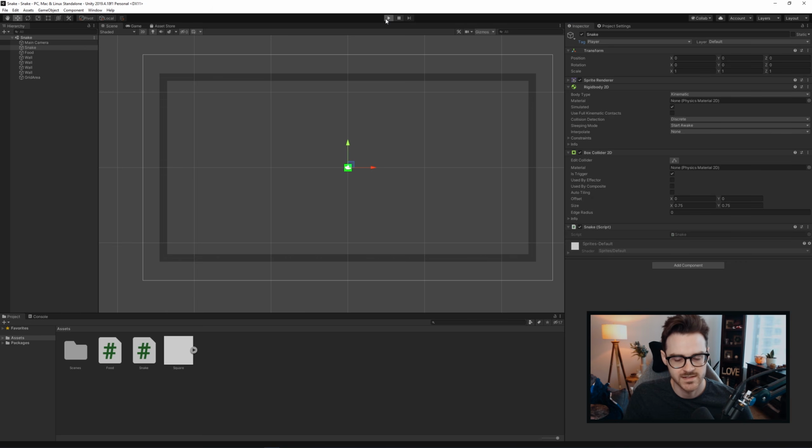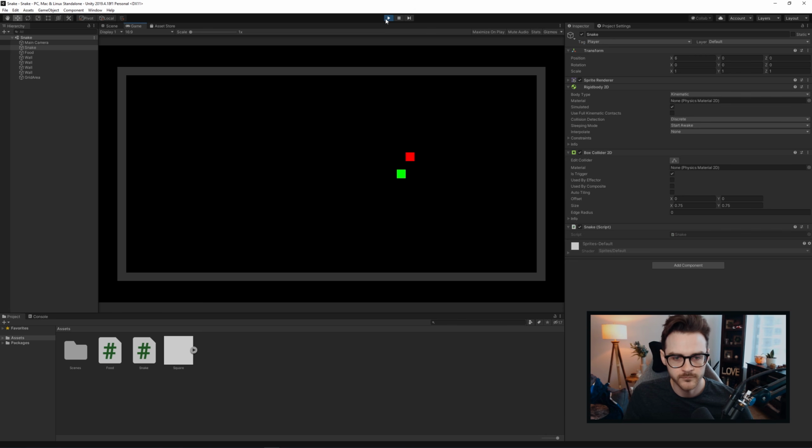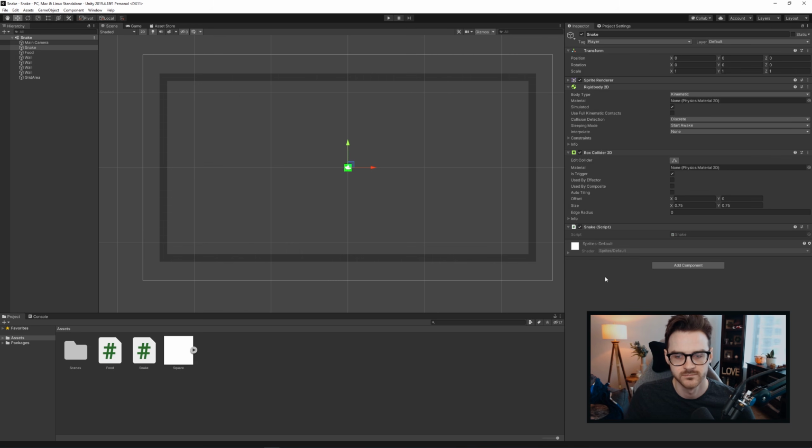Let's go ahead and test this out. Here we go, boom. Randomizes every time I collide with that object, which is perfect. Now it comes across as if I'm eating the food, and then a new one is spawning. Awesome. So that actually completes our food placement and randomization.